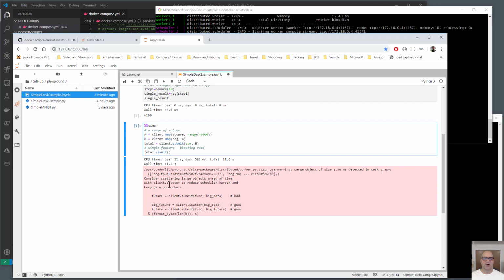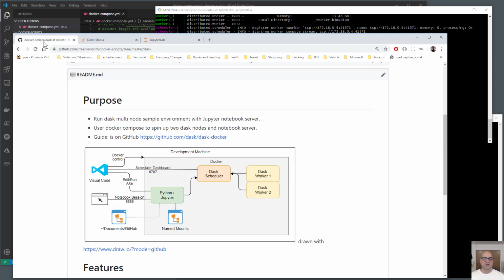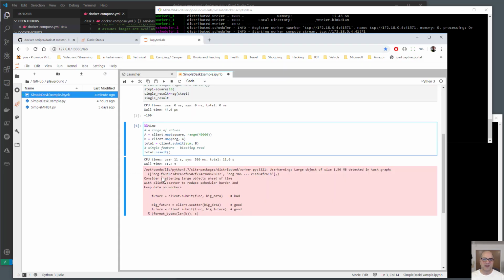All right, so what do we wanna do? We wanna take this squaring and negation and push it across the network. So for however many numbers we have in our vector, whatever the length of our vector, we're gonna break each one of those into a task and pass it off through the scheduler to worker nodes.